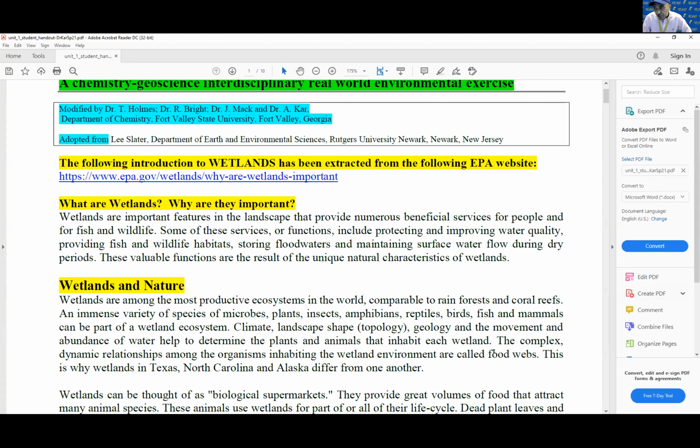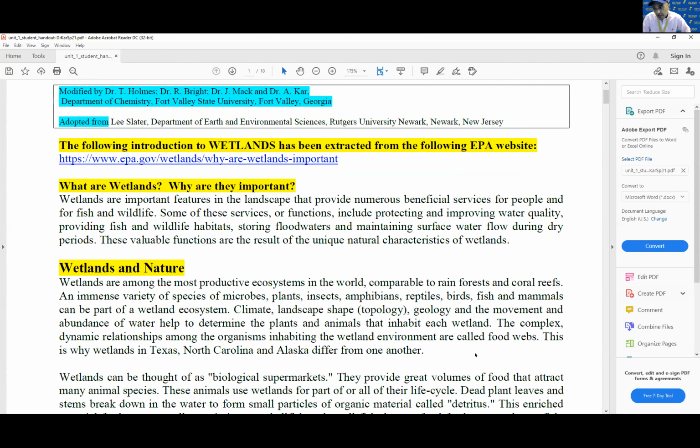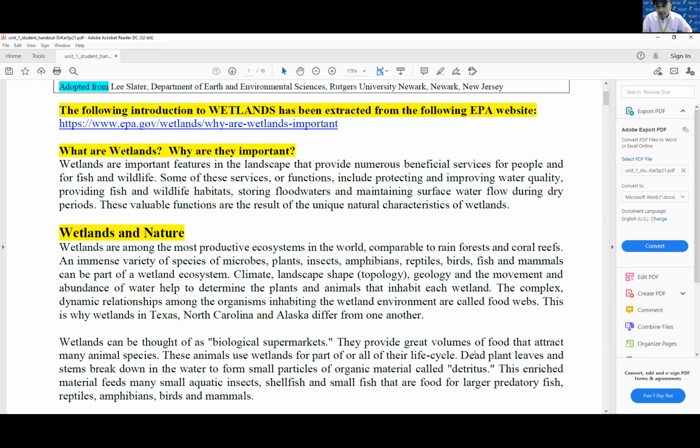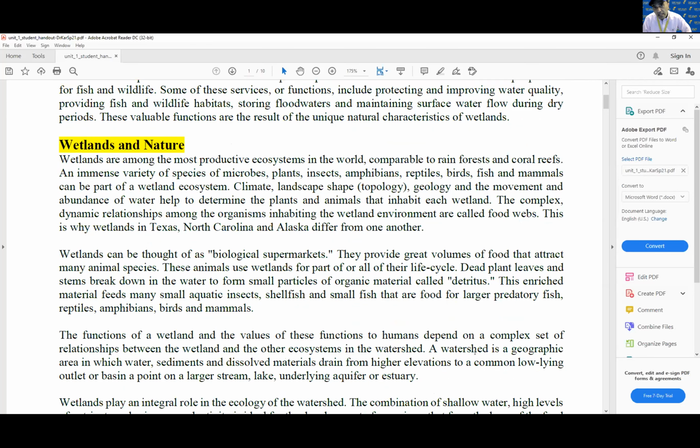Climate, landscape shape, topology, geology, and the movement and abundance of water help to determine the plants and animals that inhabit each wetland. It's very complex dynamics, and you can find wetlands in Georgia, the Okefenokee Swamp, in a huge area. We have a huge coastline, 1,000 miles of coastline, and Texas, North Carolina, Alaska all have different kinds of wetlands. Some are in tundra, some are in tropical areas. They say it is like a biological supermarket.